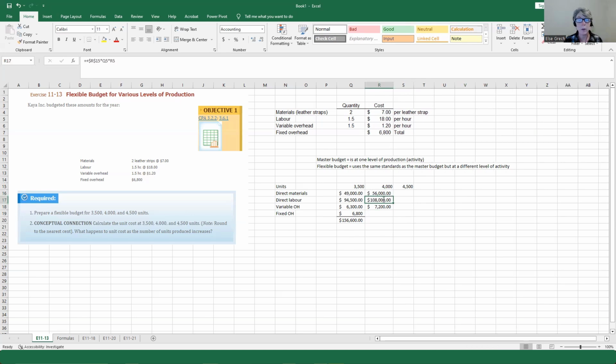There's all my costs. And you'll notice I'm doing the same kind of thing as I did before. These standard per unit, they don't change. What changes is what I multiply them against. Now, fixed overhead doesn't change with the level of activity. So I'm going to use this fixed overhead that I already used previously. So notice it's not changing because it doesn't change with the level of activity.